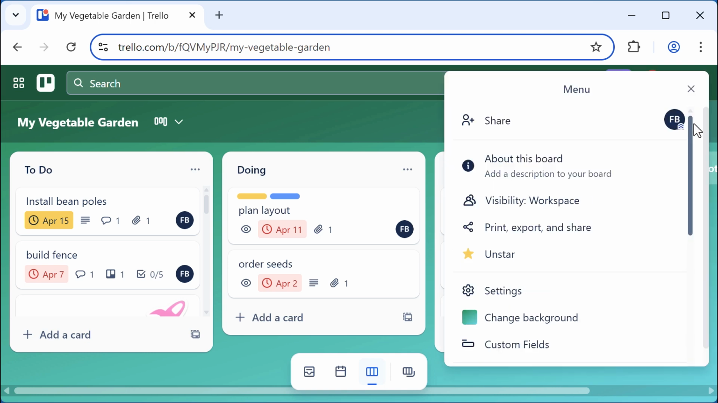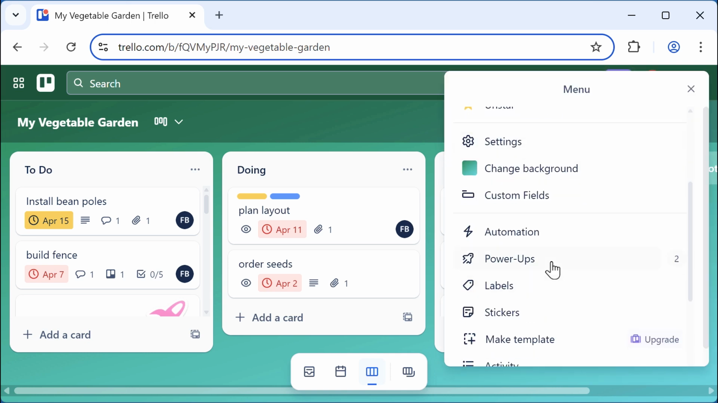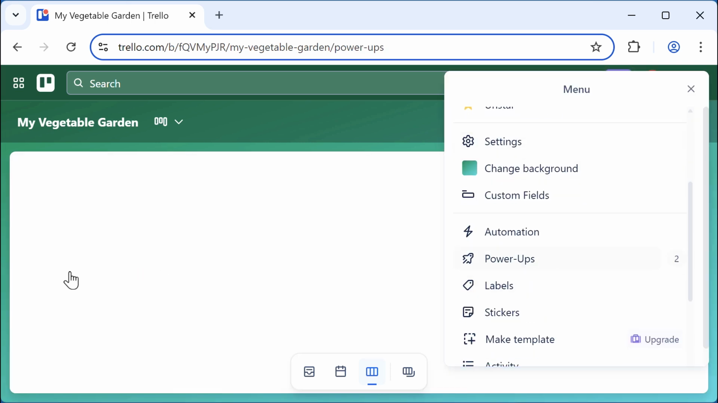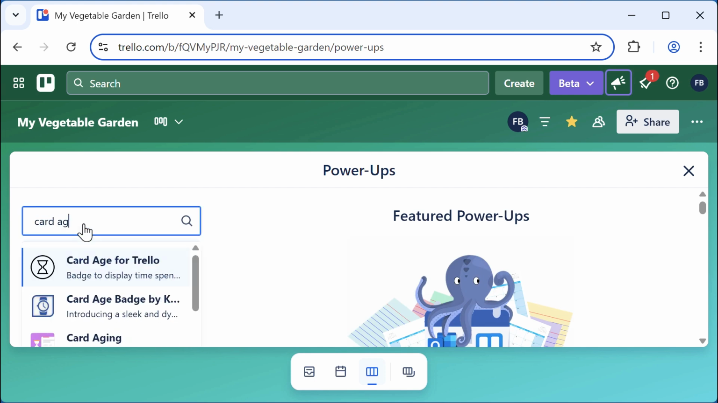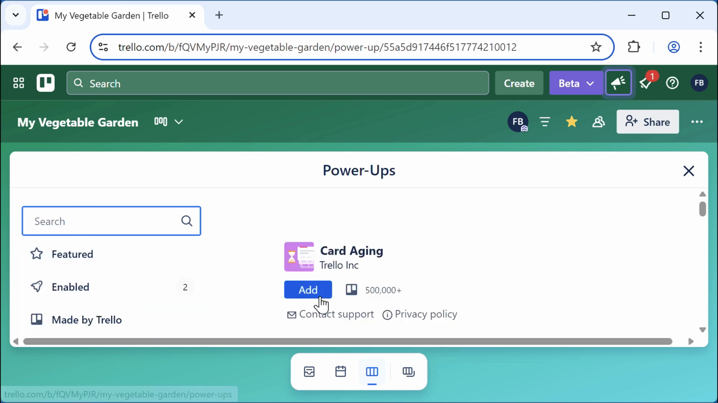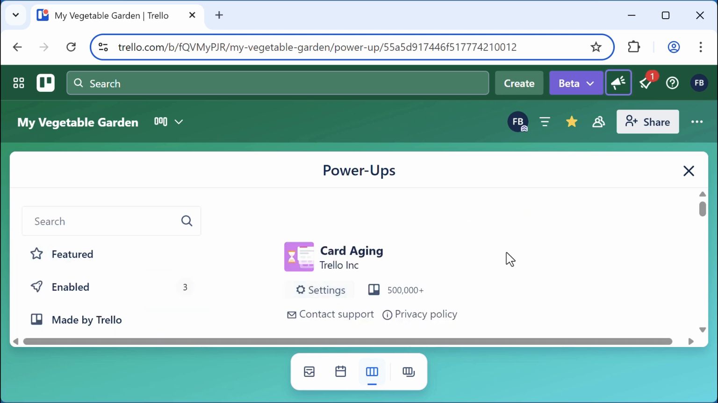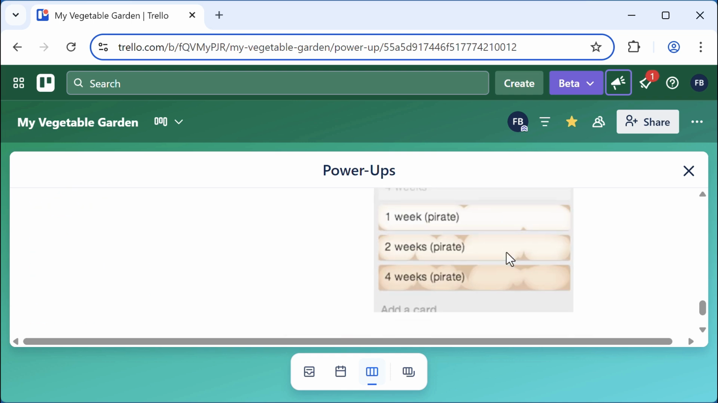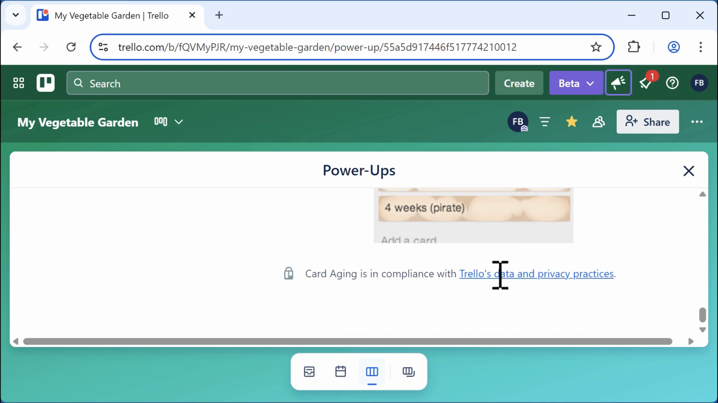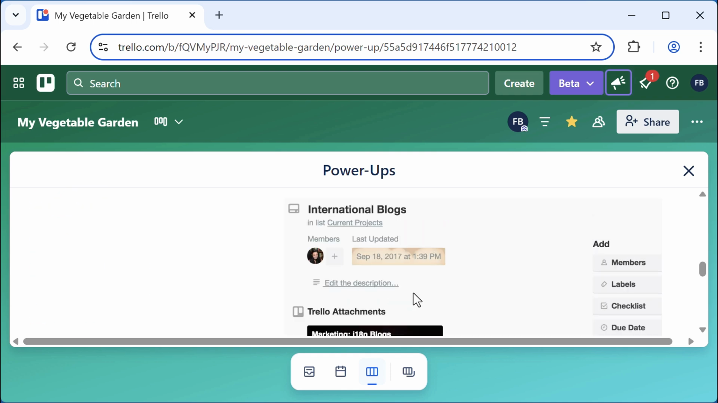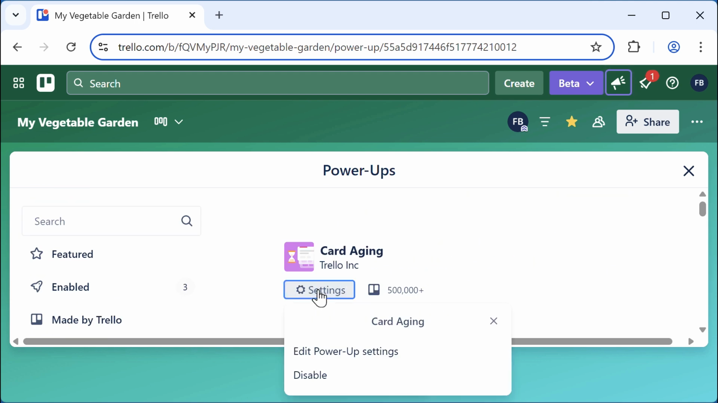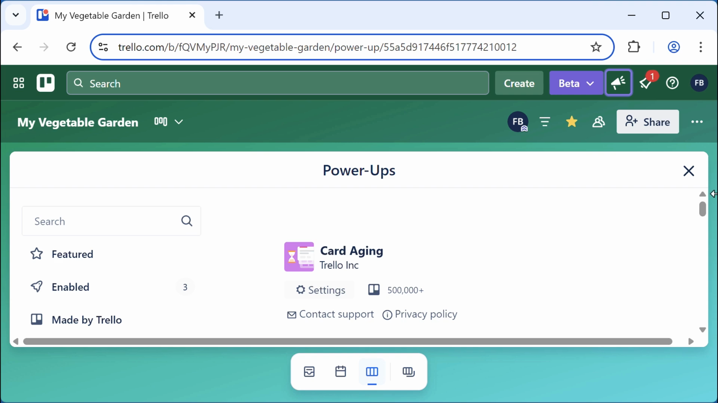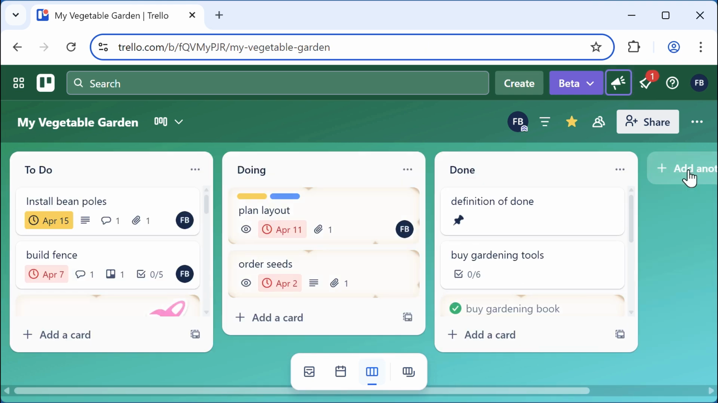Let's add another one called Card Aging. I'll go back to my power-ups menu. I'll search for it, Card Aging. Click Add. Note this one, I don't need to take a second step to add it. Note that you can also review the settings here. I'll close this power-up window.